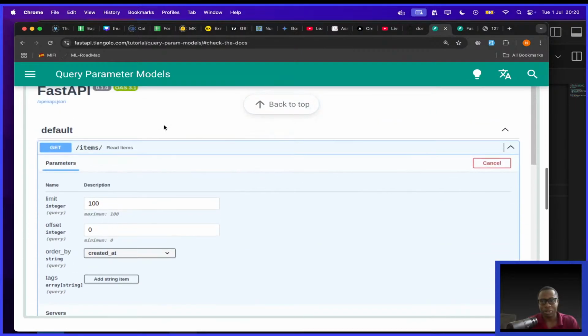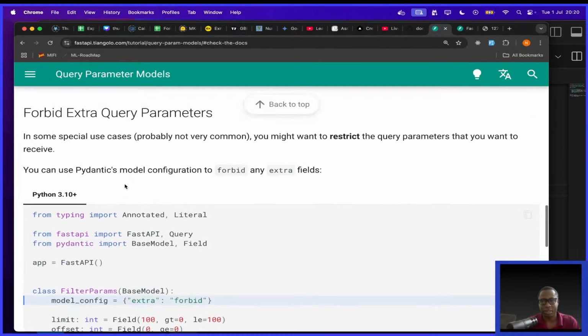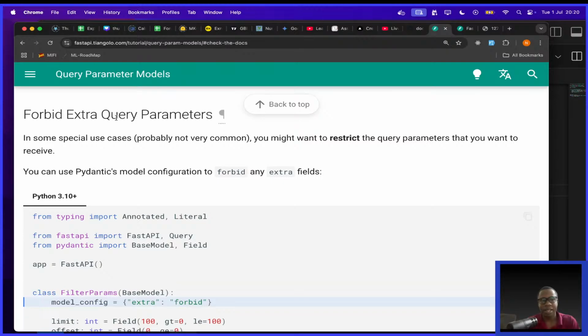So this is the documentation they're giving us. Okay. So now they're saying forbid extra query parameters. I see a number of you are watching. How is it? Are you enjoying? Are you learning something?